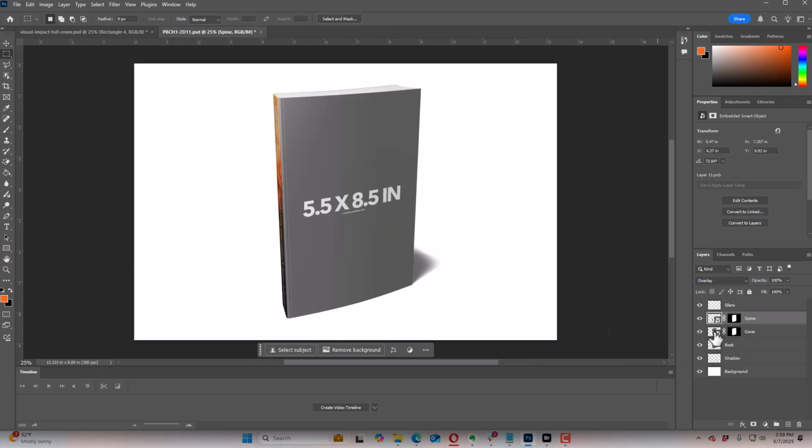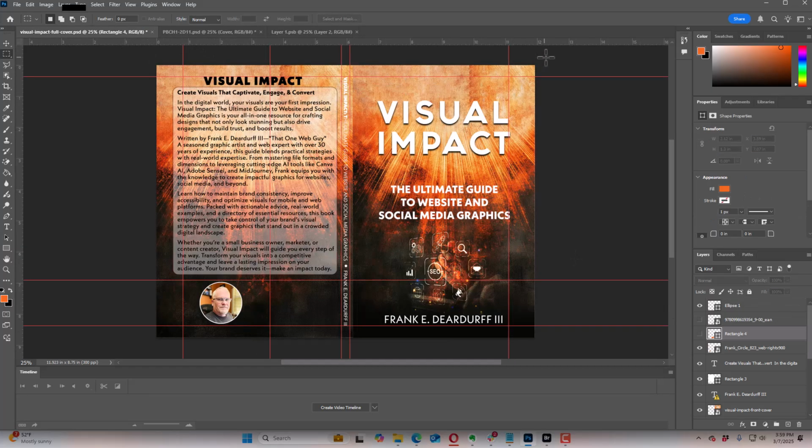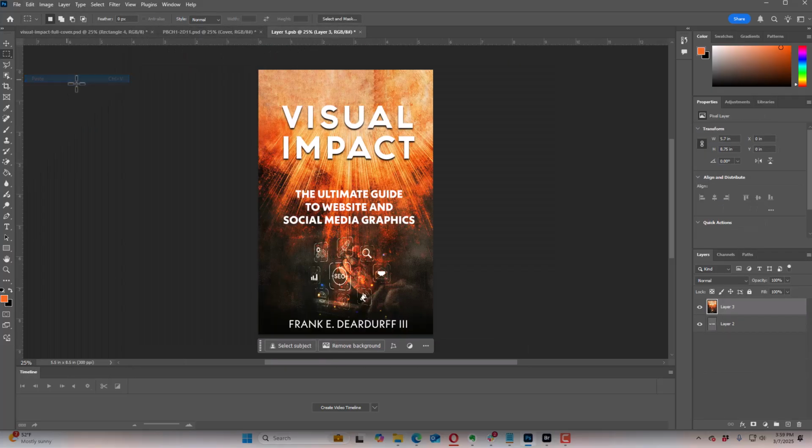Say yes, I'm going to save that, and it adds this color to that edge there. And now we're going to do the cover itself. So we're going to do the same thing. I'm going to grab this image here. Again, I'm going to edit, copy, merged, and go back to this one here, edit, paste, and paste that in. Looks like we're good.